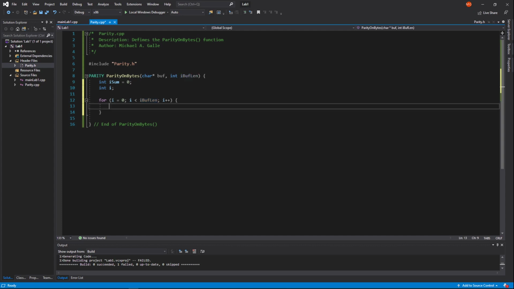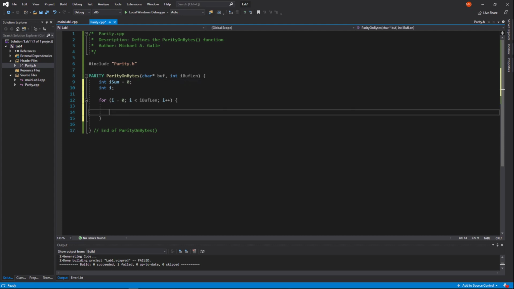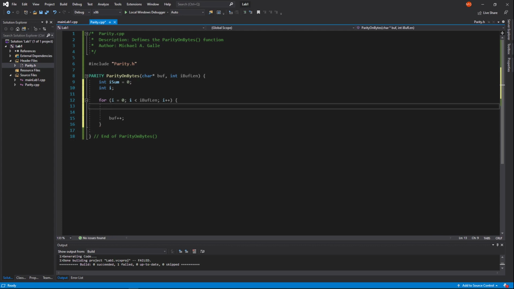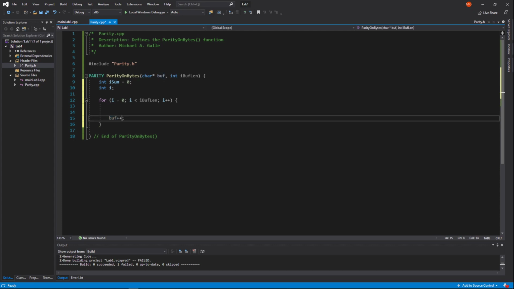Okay, so that's fine. But the next question is, how do we advance? How do we go from the first character in the string? So look, buff is a pointer to the first character in the string, right? So we need to advance buff at the end. We could say buff plus plus. Once we look at the first character, is it a 1 or a 0, we're going to go to the next character. So we need this buff plus plus here.